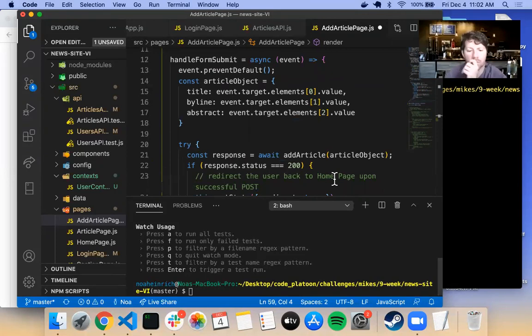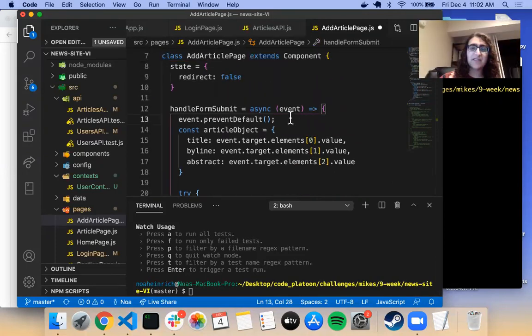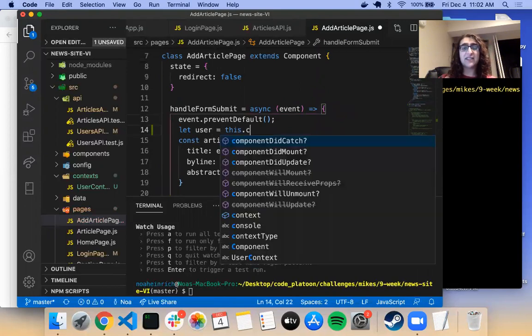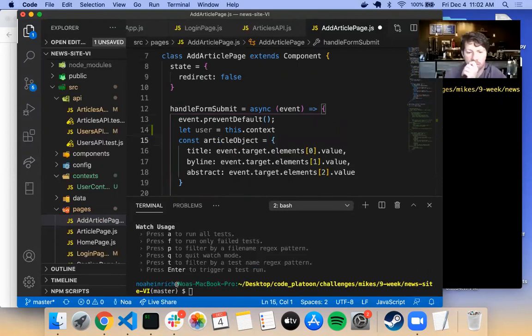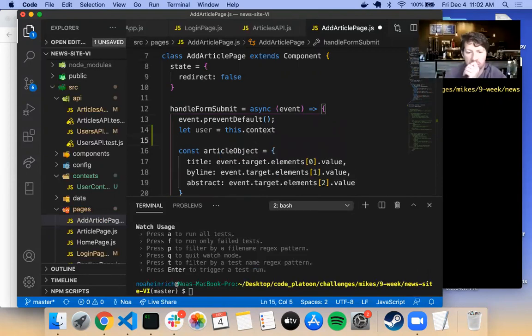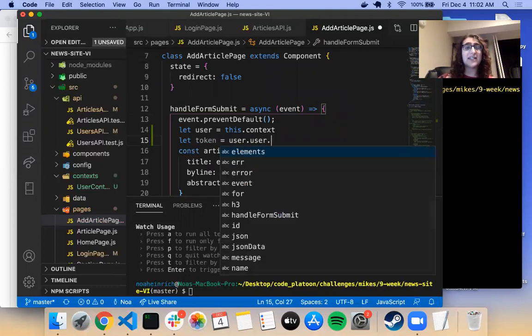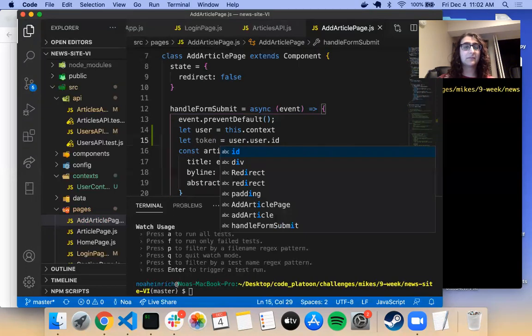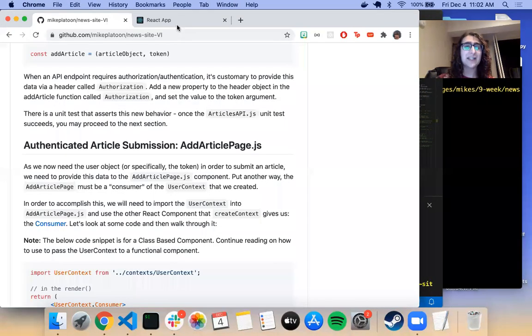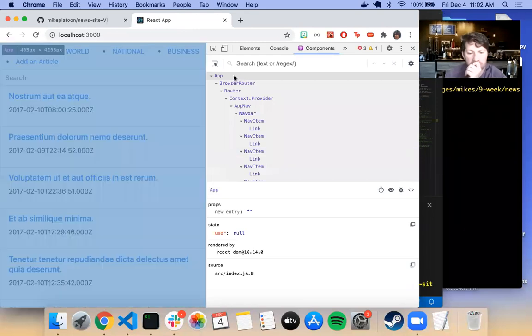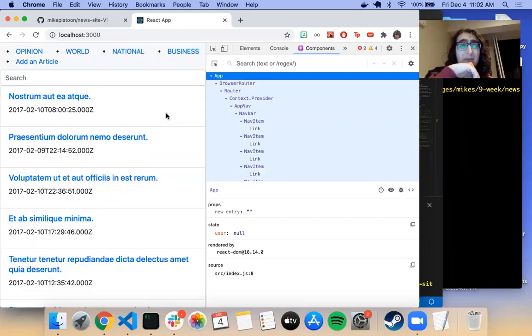And then up here, after I prevent the default, I want to say let user equal, I now have access to something called this.context. And then out of the user, I'm going to get a token, and that's going to be user.user.id. I believe if we take a look at our React app again, components and state, we're not logged in anymore.